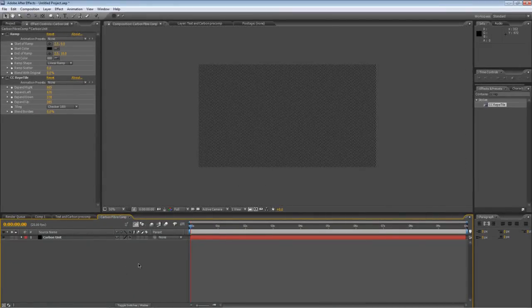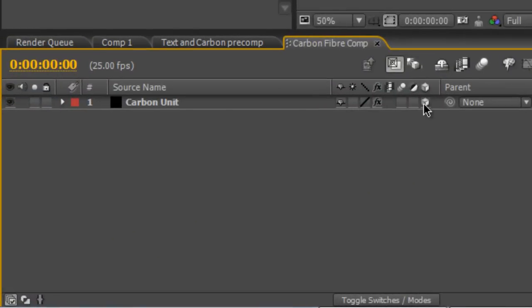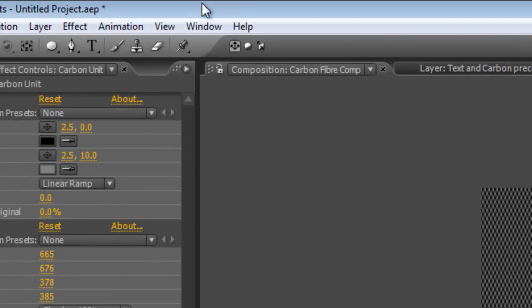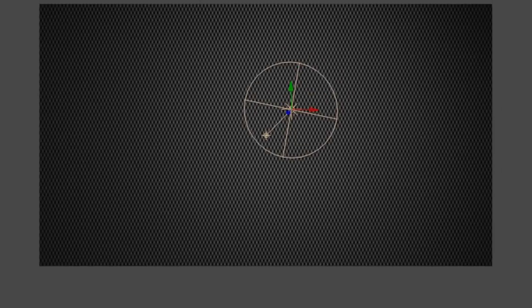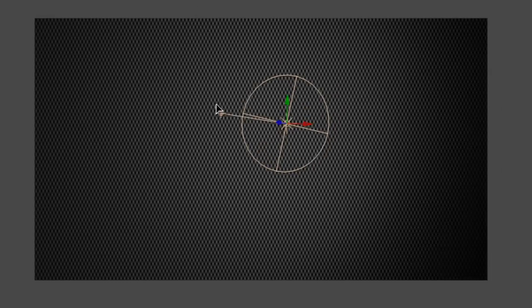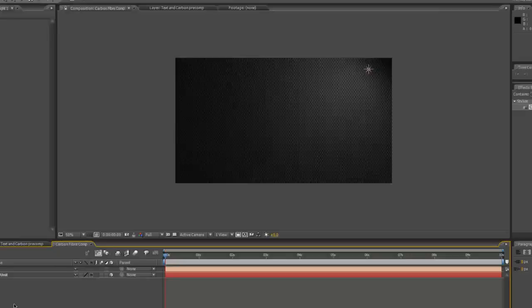So something else you can do now, just to give it a little bit more interest, is to check the 3D object box on the solid. Add a new light. And just position it however you like. And that just adds a little bit more interest and texture, because carbon fiber tends to reflect in a very specific way. But on the whole, that's all you need to do to get yourself a realistic carbon fiber effect.